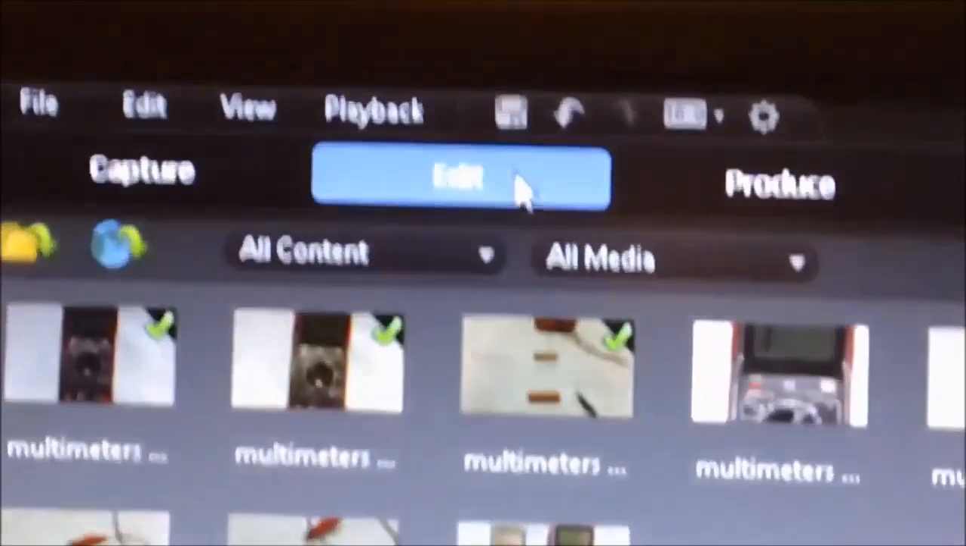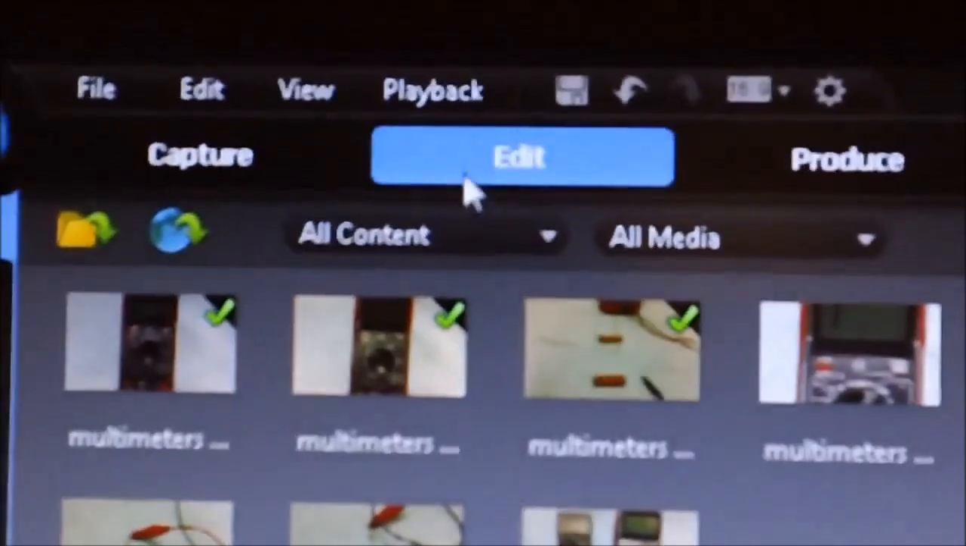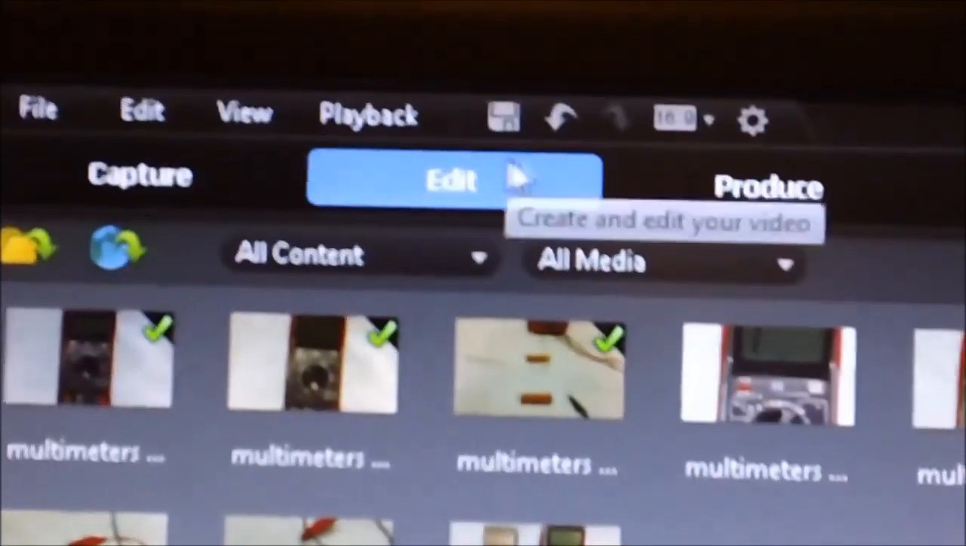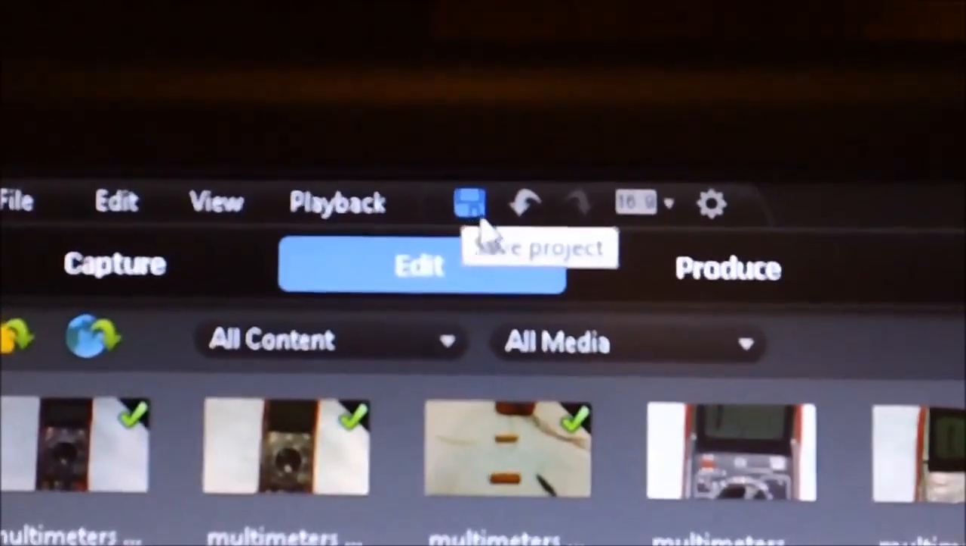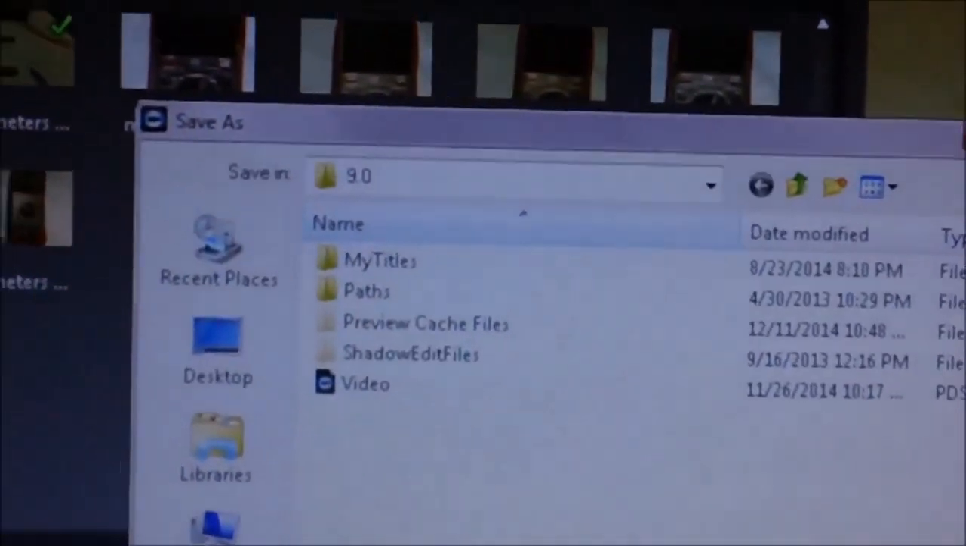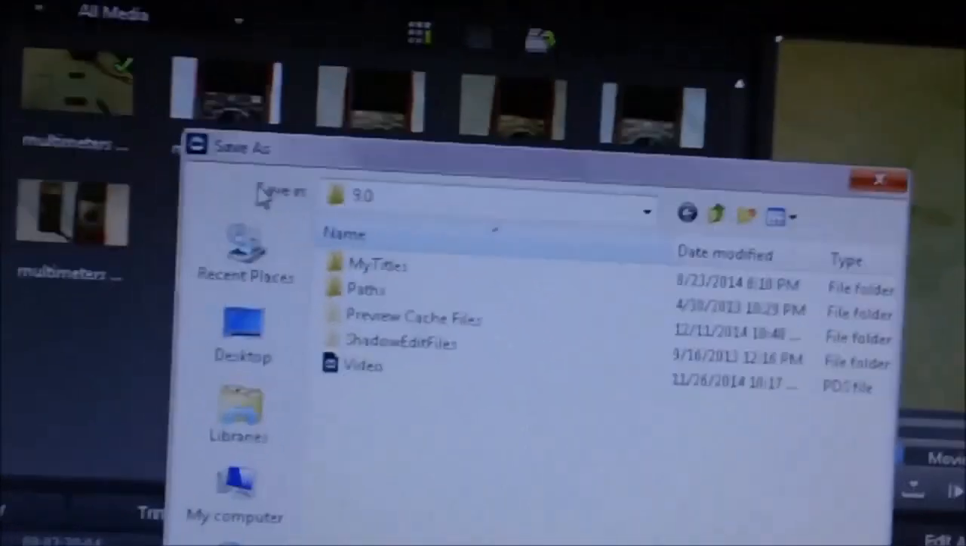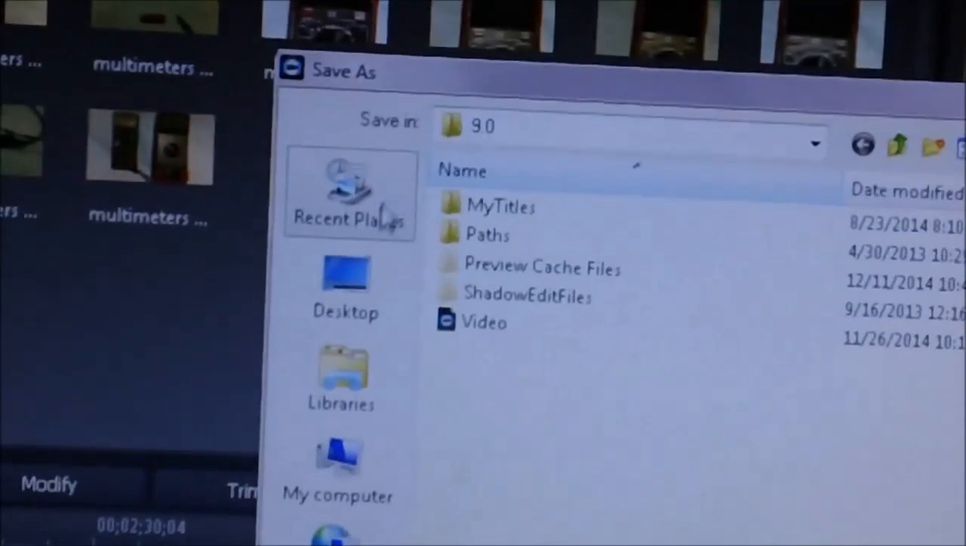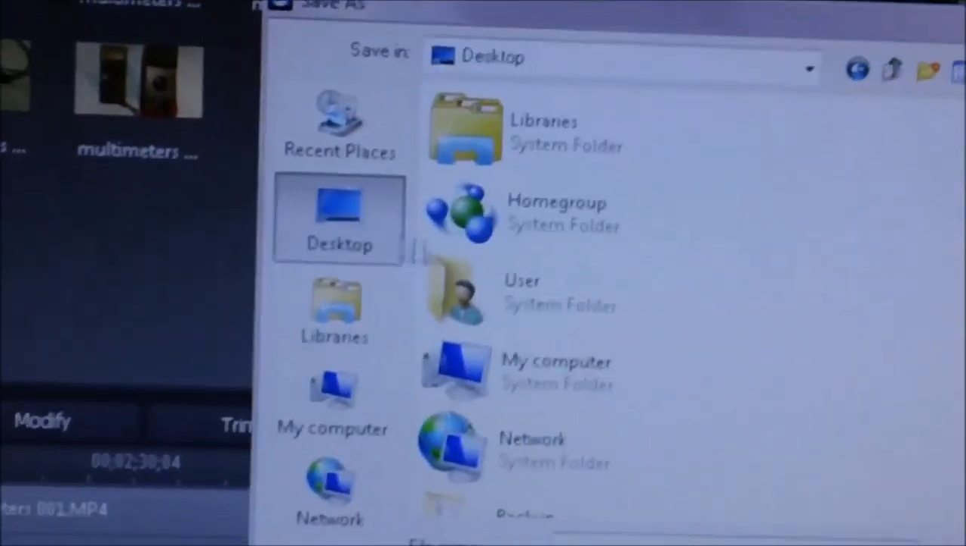Remember the old little hard disks we had, the little diskettes we had where we would save things on? Looks just like it right there. See, a little diskette. You click on it, and it opens up a window. This says, all right, save as. Where do you want to save it? It's a standard saving procedure. You just save it right back to the same file you got it from. In my case, I'm going to go to the desktop.